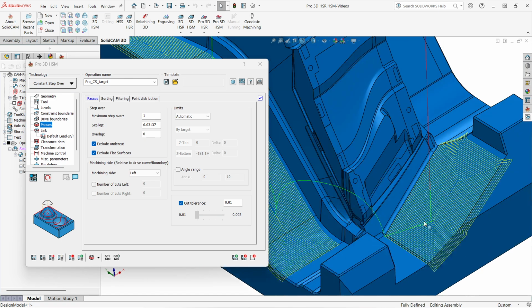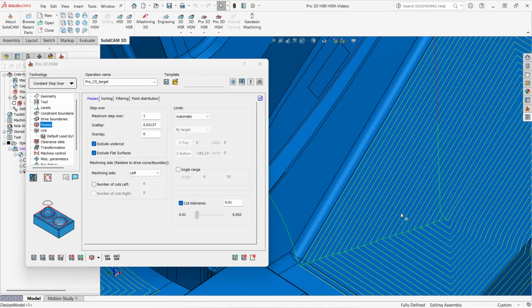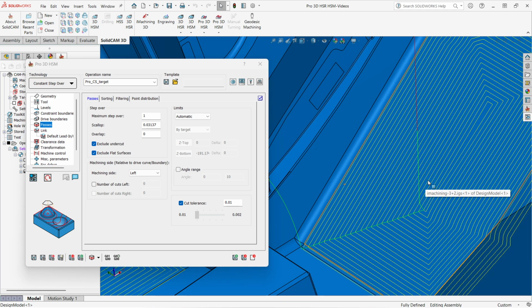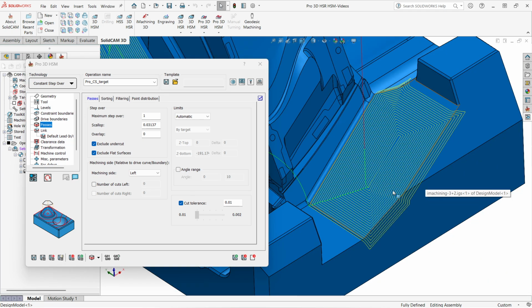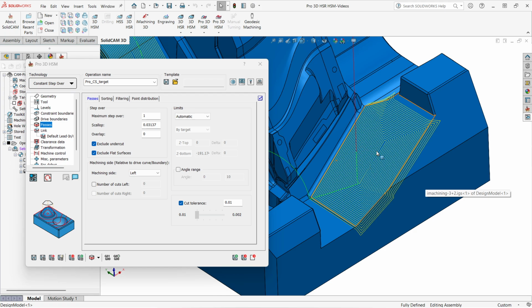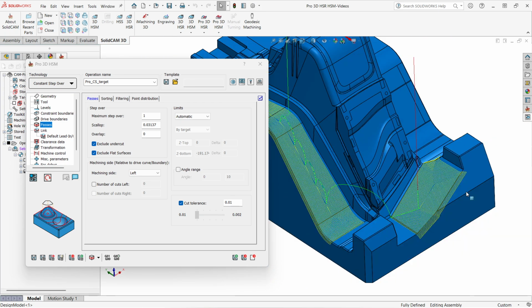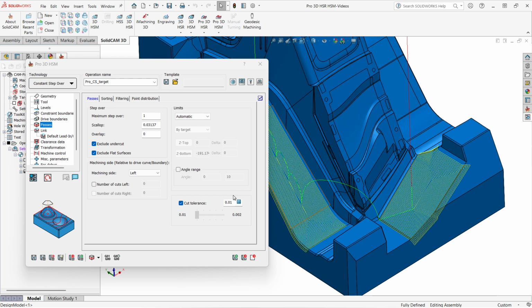And if you look at the step over between each pass, it's a uniform step over. And if you look also at the shape of the pattern, here we have a different pattern, here we have a different pattern. So it actually adapts the toolpath pattern based on the surface that we select for the machining.